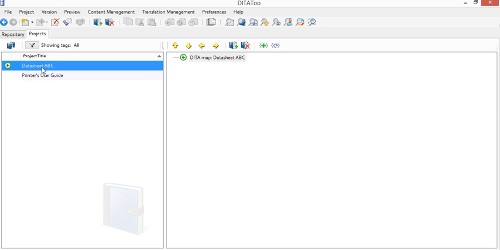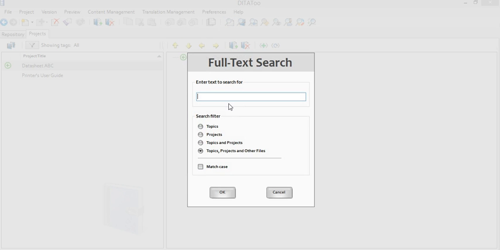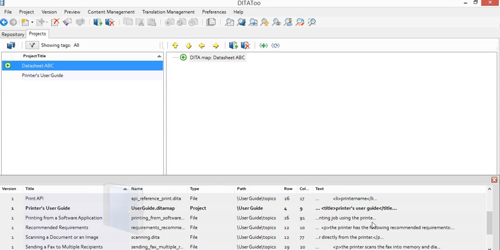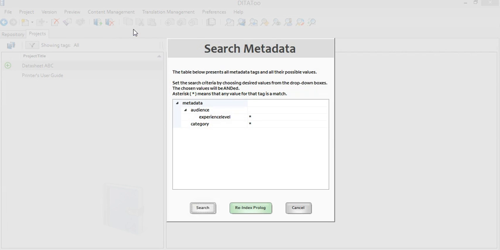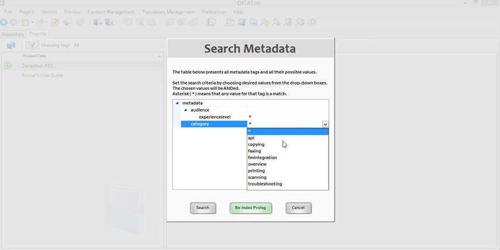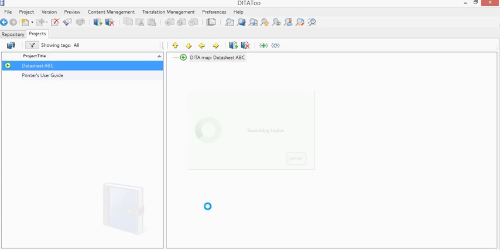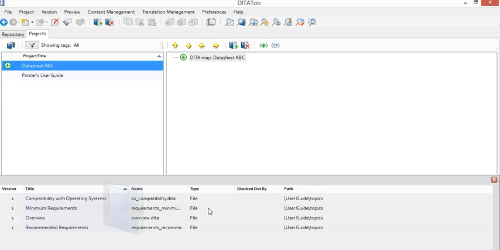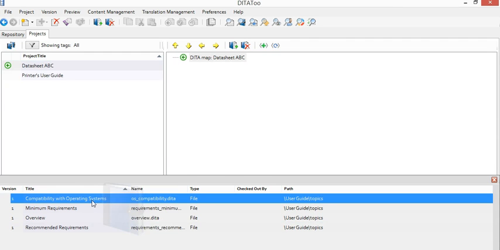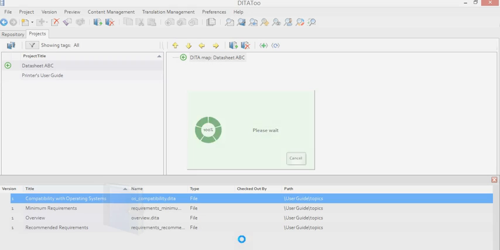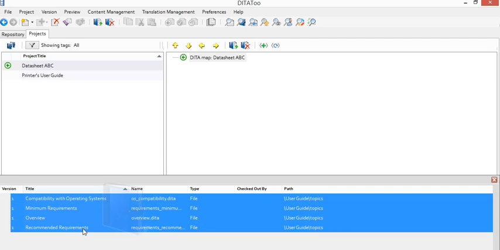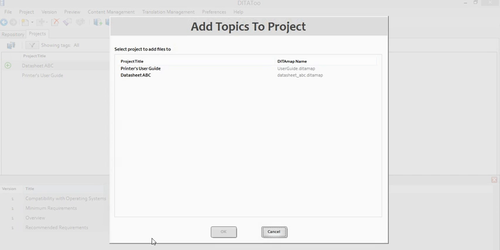One way is to search using a standard full text search. We can also search by metadata. For example, we can specify that we want to find all topics whose category is set to overview. From the search results pane, we can preview a topic to make sure this is what we're looking for. And now we can select a single topic or multiple topics and add them to the project.